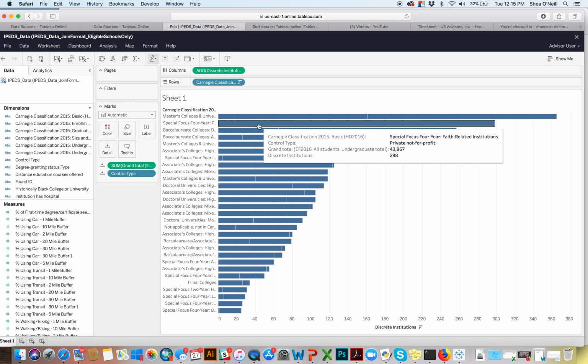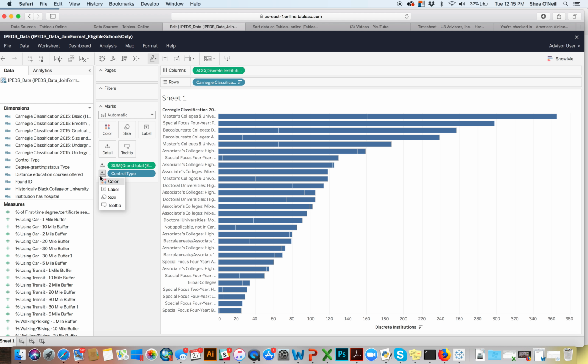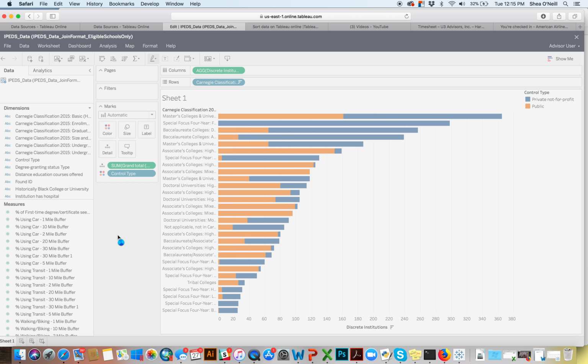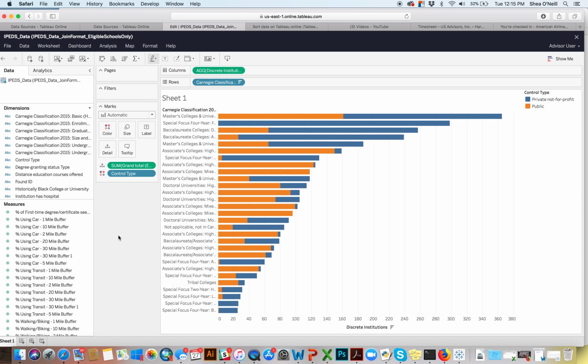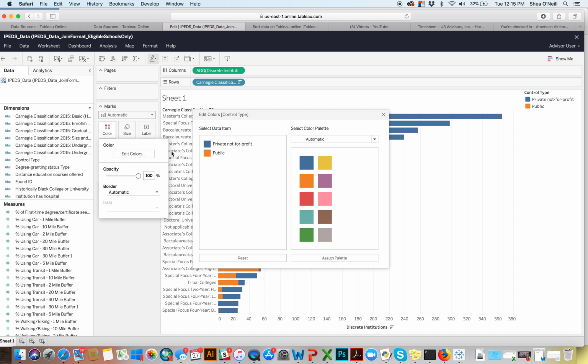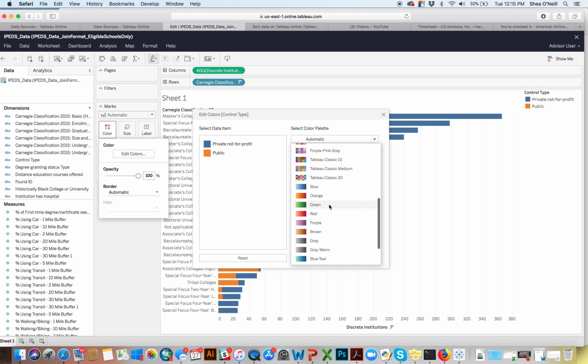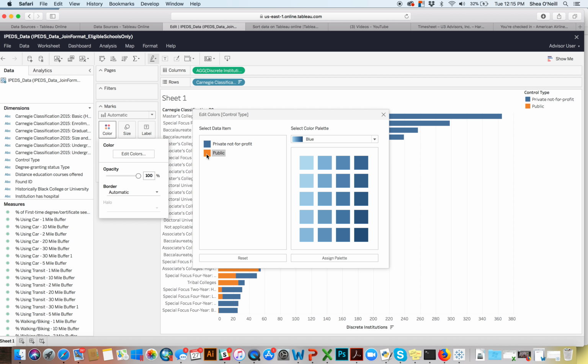Right now, it just exists in the table, but this is again where you can come in and start playing. What if I change the color? And now, boom, a new dimension comes onto your map visually, and you can edit the colors as you need to. The private not-for-profits, maybe those are a darker blue, and the public a lighter blue or something, just to make it easier.